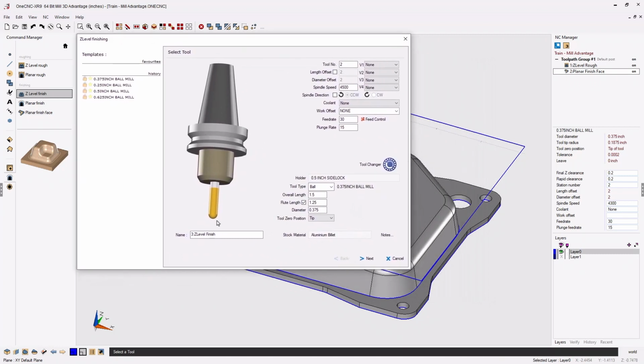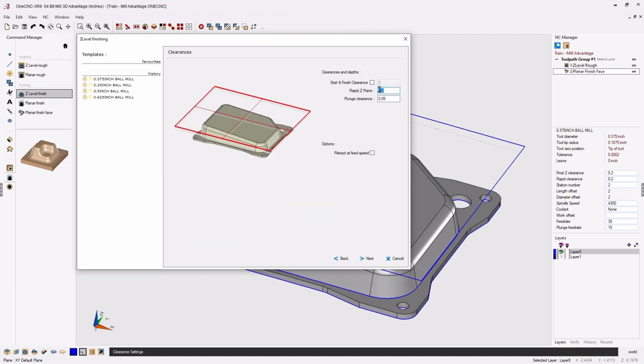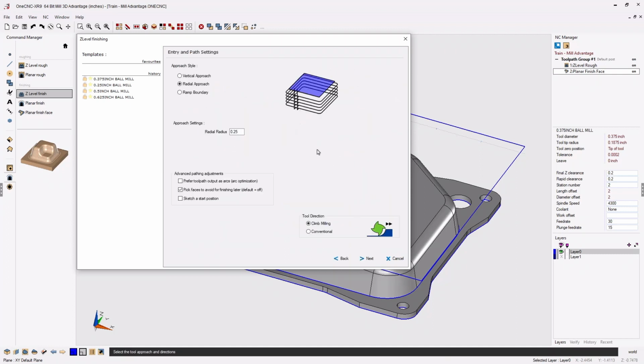Let's click on that. We're going to be using the exact same tool we used before. That's that 3/8 diameter ball end mill. All the speeds and feeds look good. Let's click next. Our clearances look great. We'll click next on that. Now for approach style, there's 3 different options. There's vertical approach. That simply means the tool is going to feed straight down in Z, engage the part, and then perform its XY cut. Radial approach means the tool is going to arc onto the part, then perform the cut, and then arc off again. And ramp boundary is a ramp approach. We're going to be using radial approach for this, and I'm going to use a radial radius of 250 thousandths.